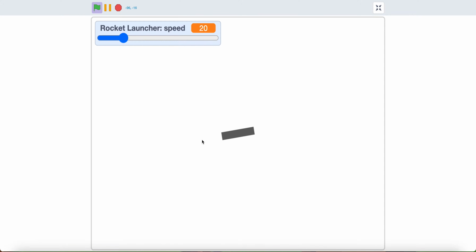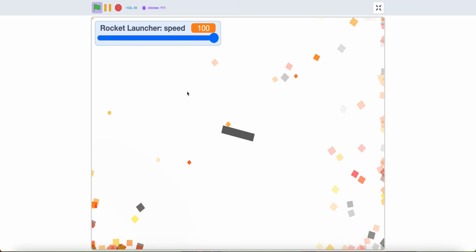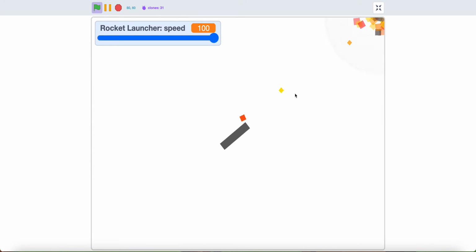Hello, today I'll show you how to make a rocket launcher in Scratch. As you can see, this is a rocket launcher, and if you change the rocket speed, it will also affect the recoil. So let's get started.